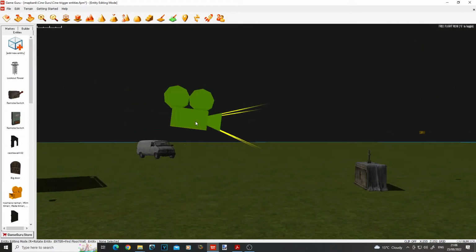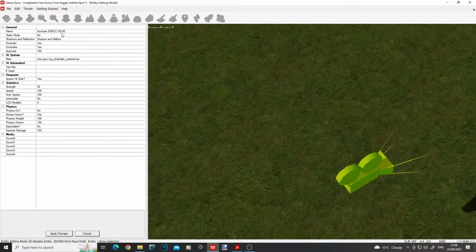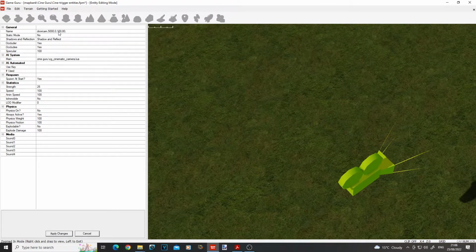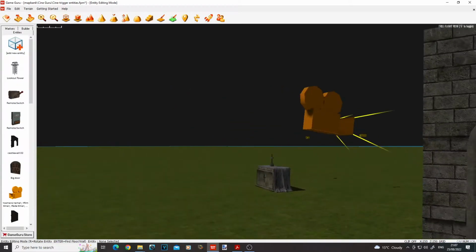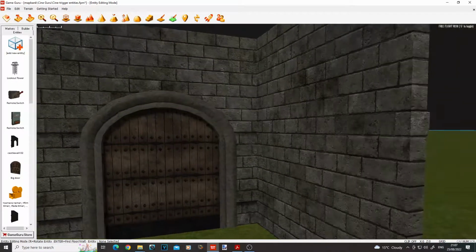And here is our camera. This is called door cam. It's a 5-second shot, and there's a slight zoom in on there as well, from 100 field of view to 80. When activated, we will be seeing what this camera sees, taking a look at the door opening.